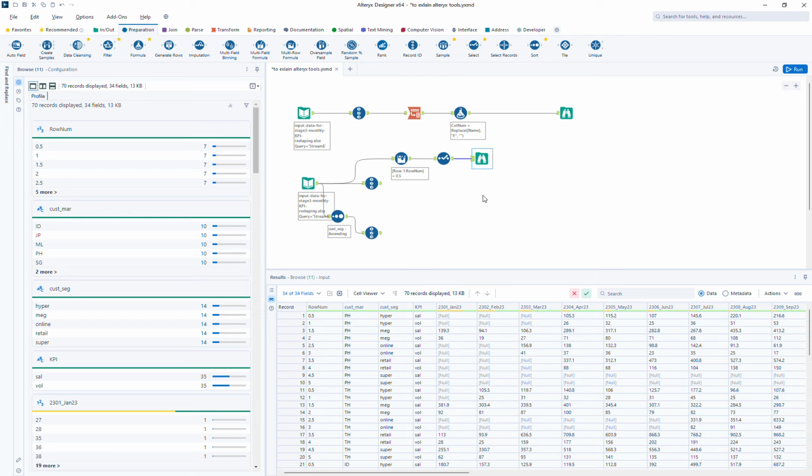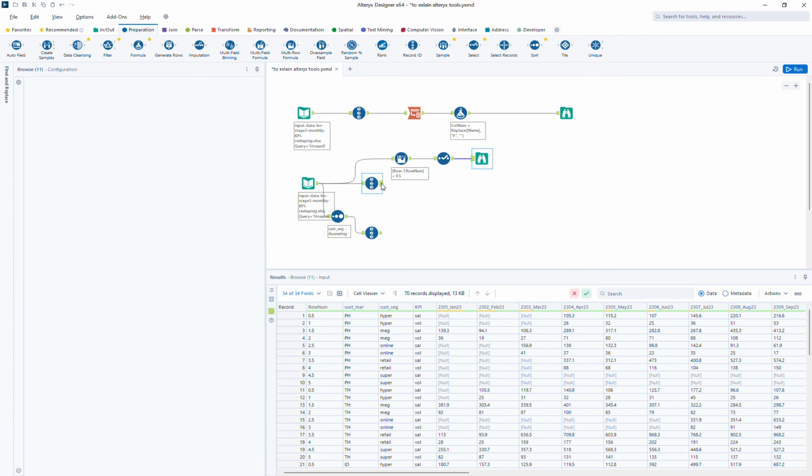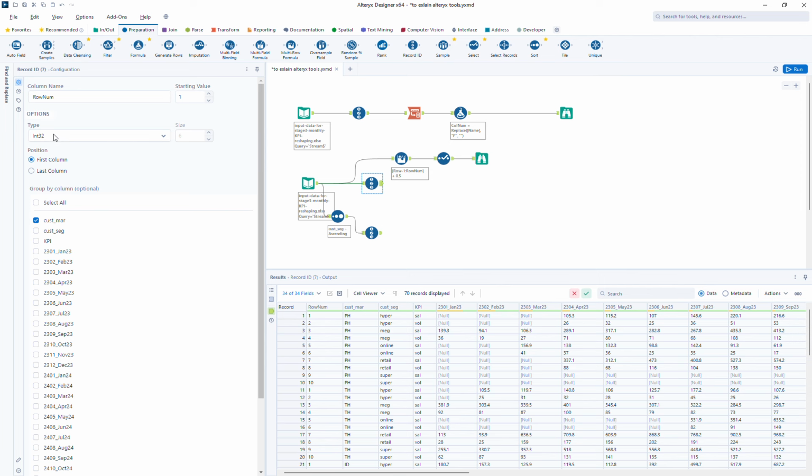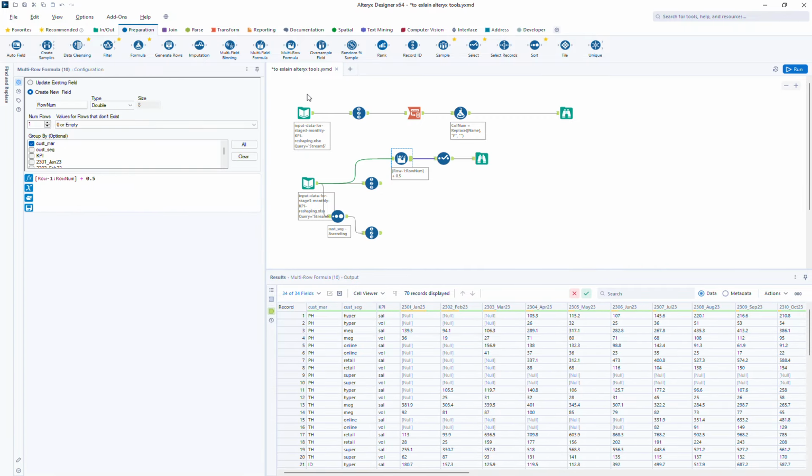So after this, if you want to number the rows for future addressing, then you should remember the two tools. The first one is the row record ID tool. The second one is the multi-row tool. Actually, the third one, you can use the running total here as well, but this one is also a little bit complicated, and I will ignore it in this video.